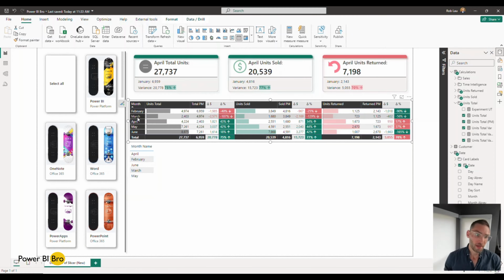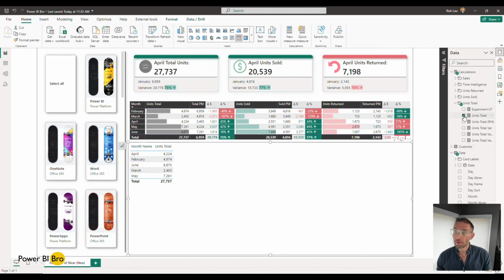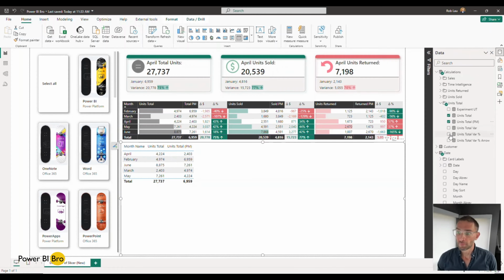So let's continue. Again, step 1 is framing and size. Step 1, framing and size. To frame it, we're going to add all the attributes I'm going to want to have in there. So month, units, right here, units total, previous month, the PM is previous month. Let's make this a little bit wider. Units total variance, units total variance percentage with the arrow.